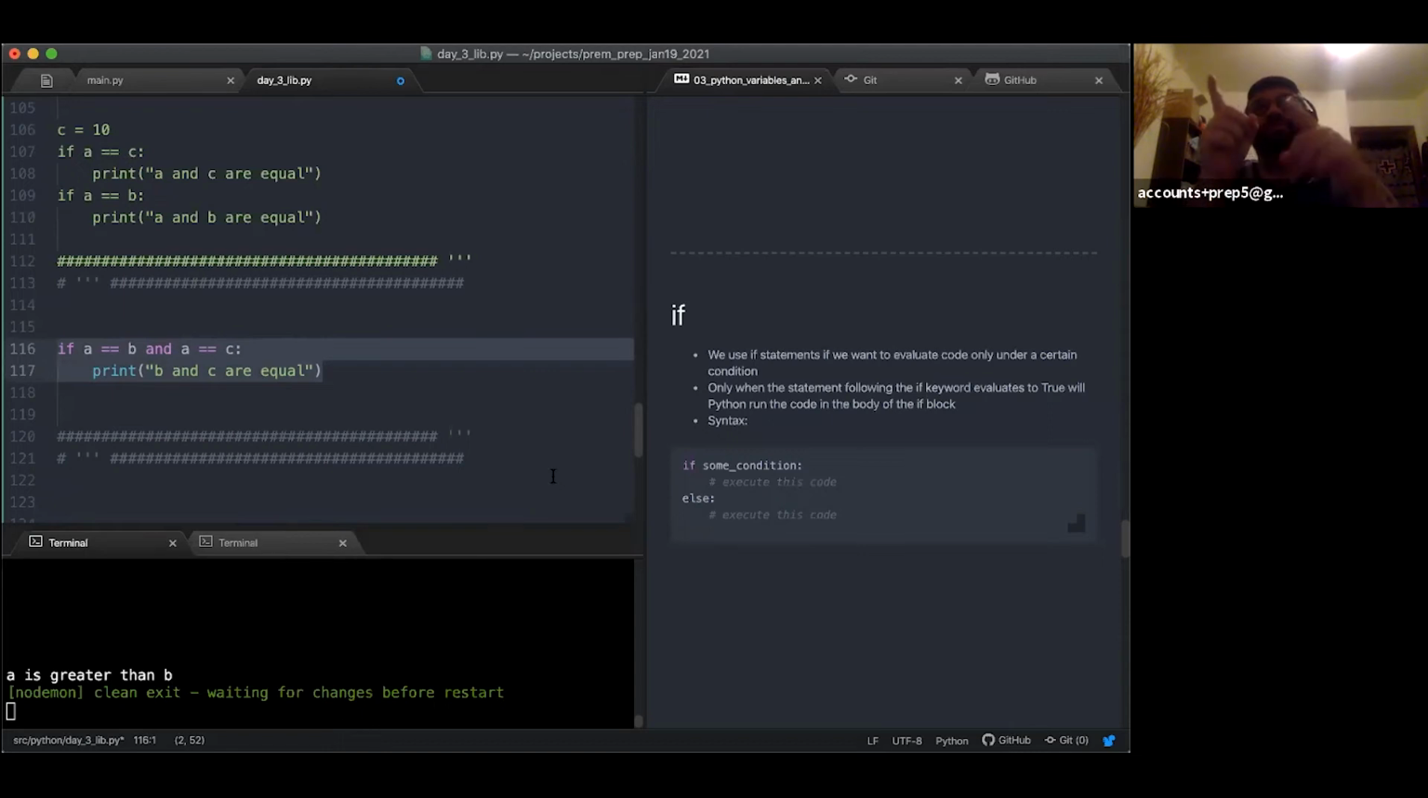If two things are equal to a third thing, then they are equal to each other. In other words, if A equals B and A equals C, then B and C are also equal. But this would be an example of how to express that in Python. Of course, we could also just check if B equals C, but whatever. Hopefully that helps.